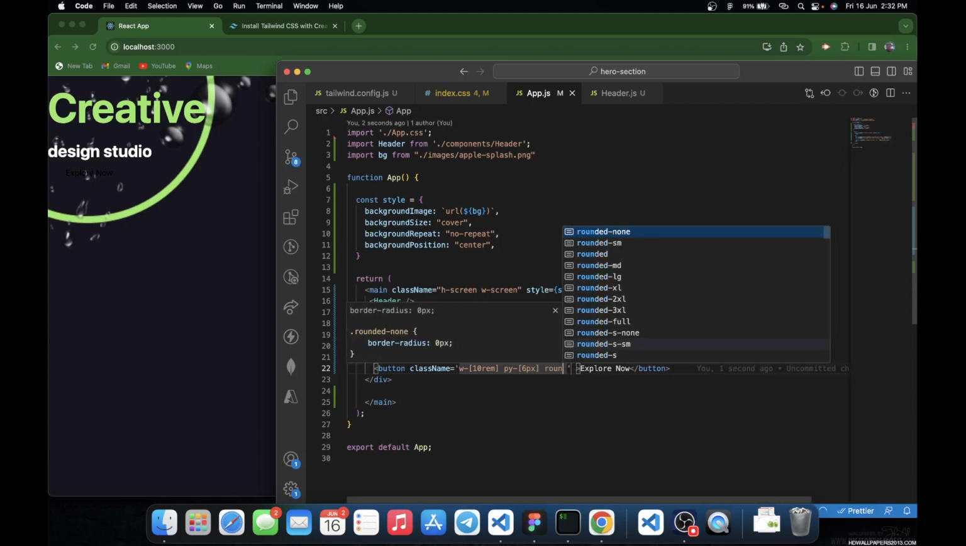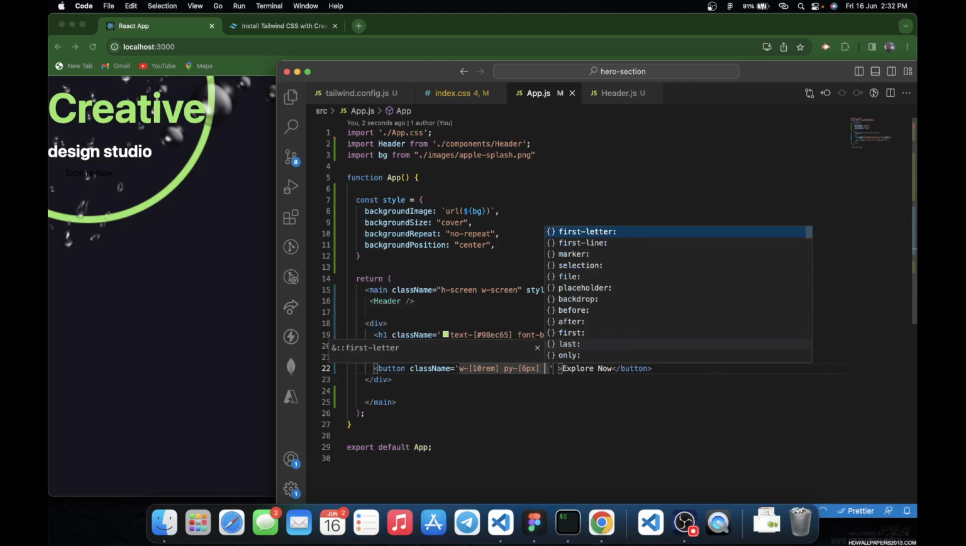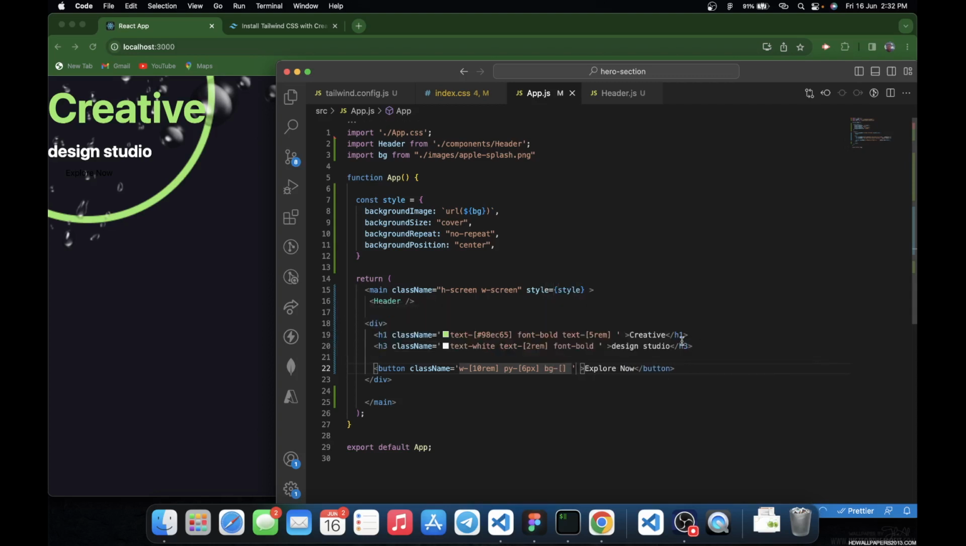But first of all, let me set the background image so that we clearly see the changes as they happen. So I'm going to say the background image should be the same color we have here. So let me copy it and then add it in here. Say hash and paste it in here. That's going to be the background image. So we have the button here, explore now.